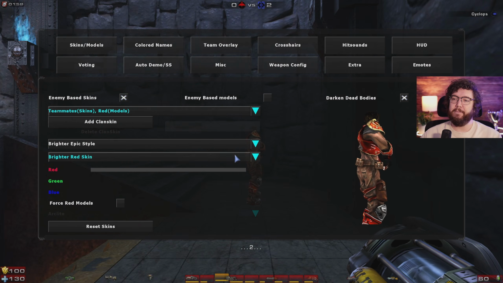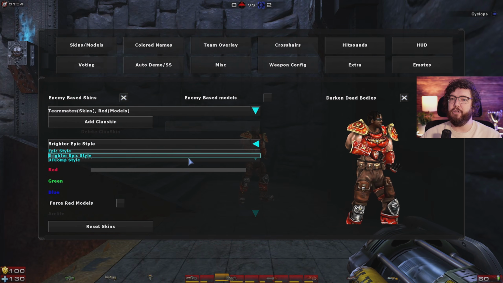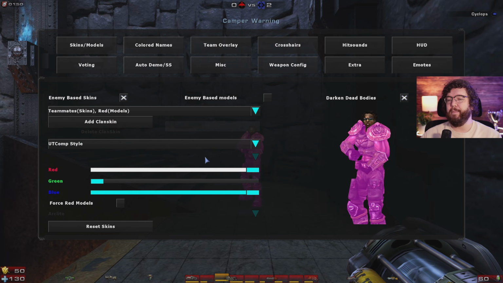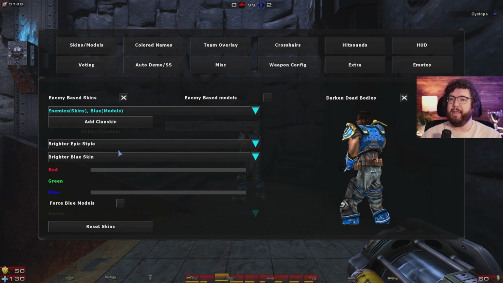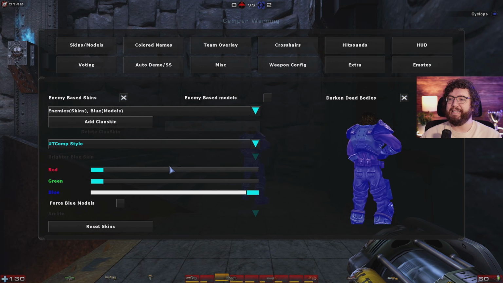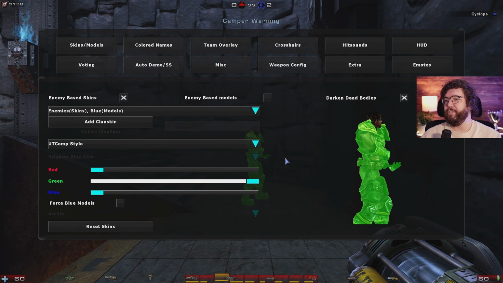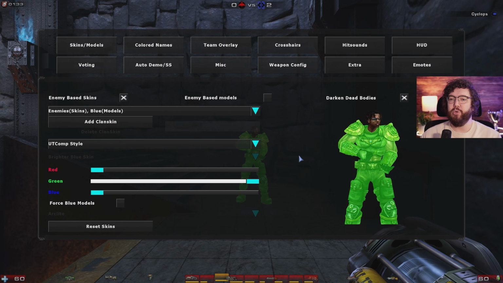So teammates, we often want to use the UT comp style. So it's just bright. Teammates, I'm a purple teammate guy, but that's your choice. Enemies, same idea. We want our enemies to be the UT comp style. Green, make them glow green. I've started with green. Some people reverse it. Some use purple for enemies, but I'm a green shooter.